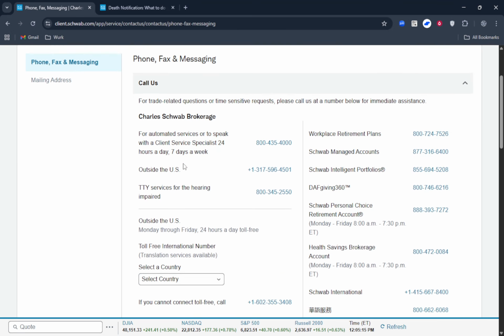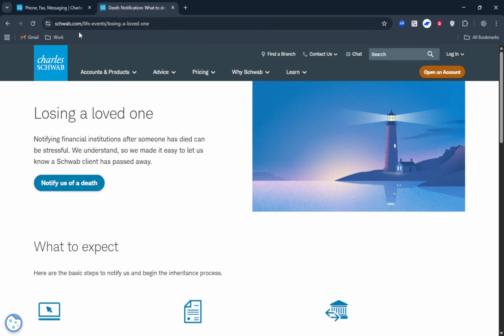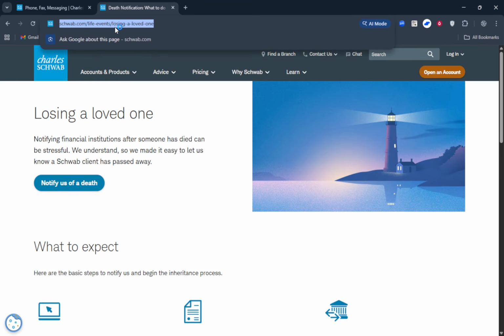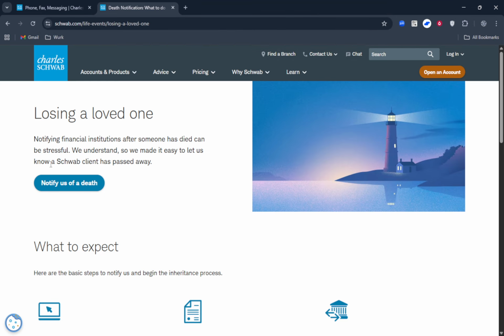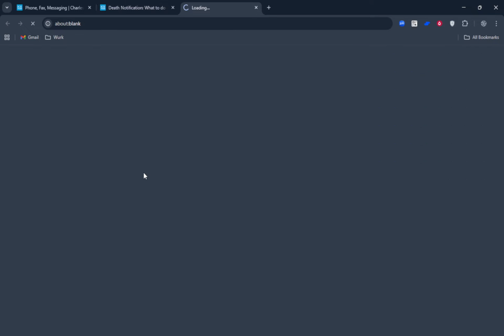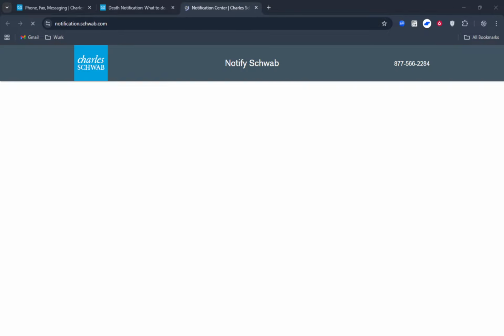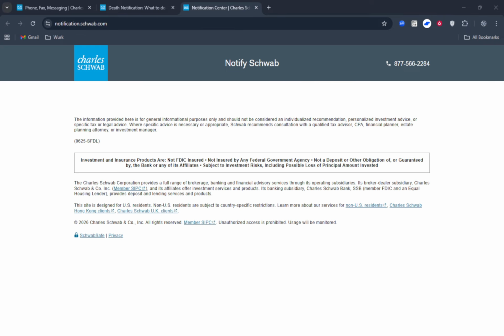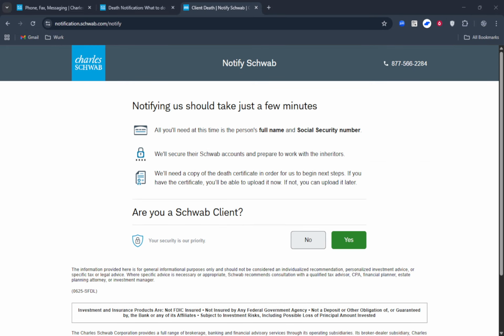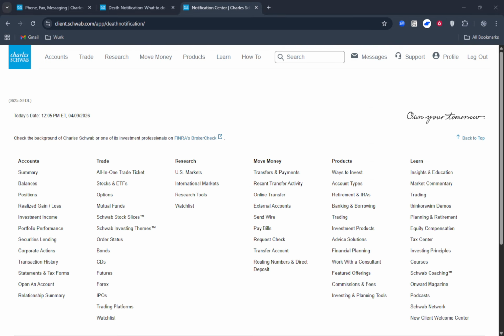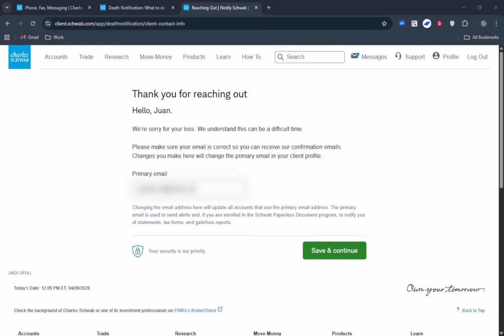If you choose the online route, head to Charles Schwab's website and look for the Life Events section dedicated to losing a loved one. There select Notify Us of a Death. You'll be prompted to enter a few basic details, such as the full name of the deceased and, if you have it, the social security number. It only takes a few minutes. Don't worry if you don't have every piece of information right away. Starting the notification still helps secure the account and gets the process moving.